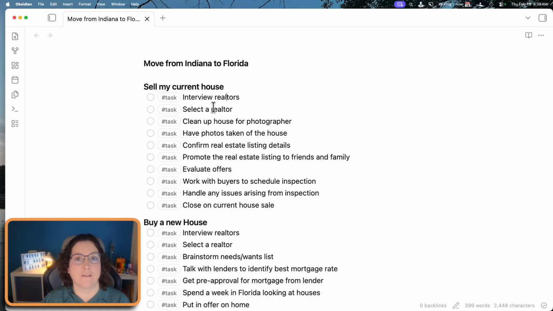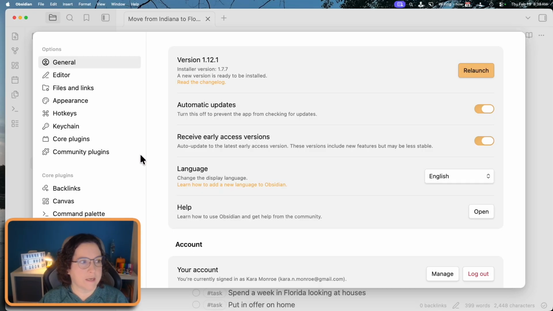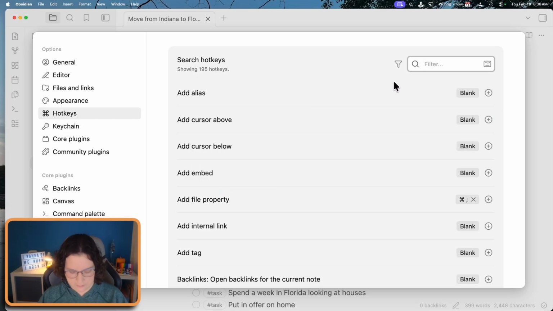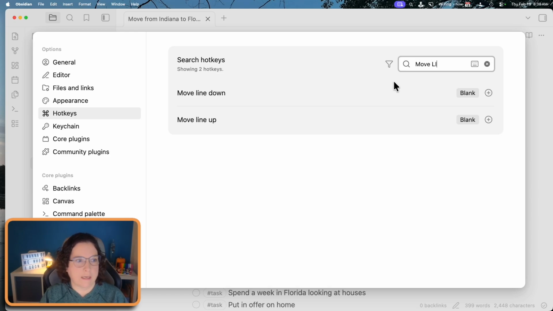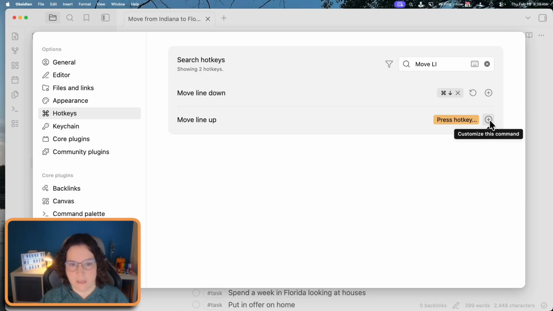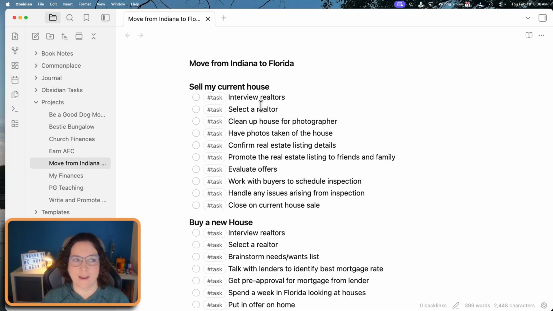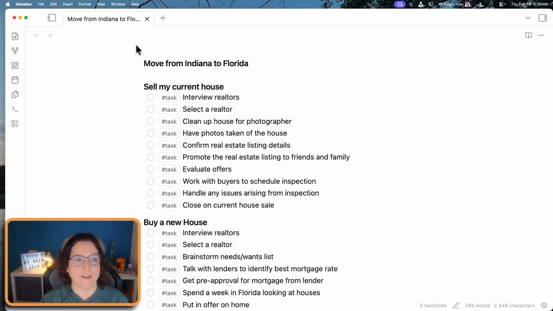I use that functionality so often in my main vault that I actually have those set up as a hotkey. So let me remind you how to do that. If we come over here to our settings and we go to hotkeys and I search for "move line", there they are. I have set move line down as Command Arrow Down, and move line up as Command Arrow Up. As I was going through the series, I couldn't believe that I had not demonstrated that, because I use that all the time in my vault. So I definitely wanted to show you that functionality.